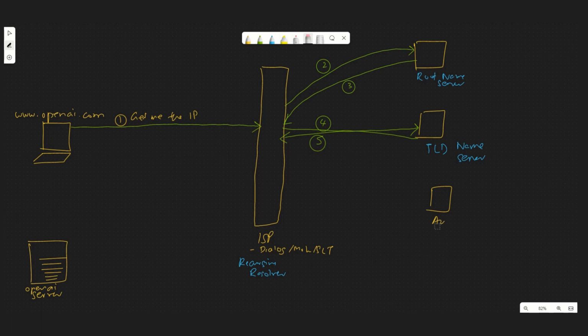Let me write it with a different color. This is the authoritative name server. Now this is the server that basically contains all your information regarding the particular domain. It will tell you what are the IP addresses associated with it. It will tell you what are the name servers or the IP addresses of those information. So all the particular information that is required for this particular domain is available on these authoritative name servers.